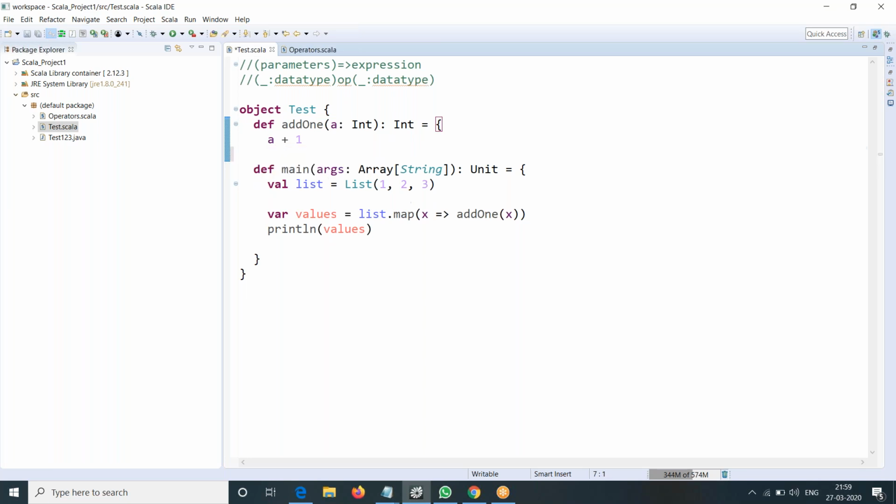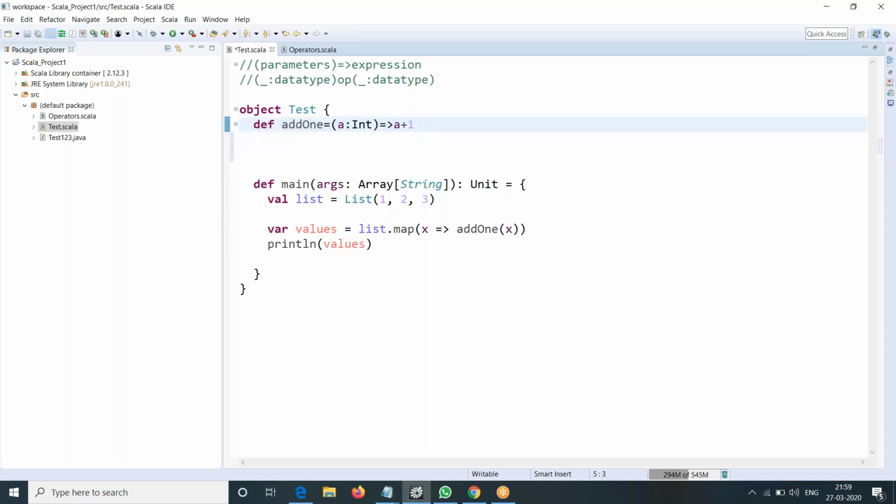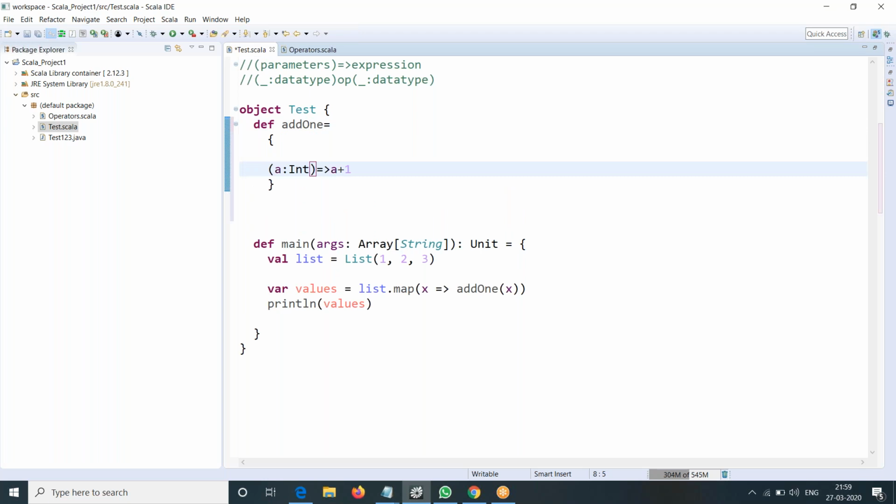Observe carefully. I can make lambda like this. This is called partial functions as well. What functions, sir? def addOne equal to something like a colon Int, arrow mark a plus b. Okay. Now you can see it's almost same. What is that? I just removed my block here, these opening closing braces, sir.